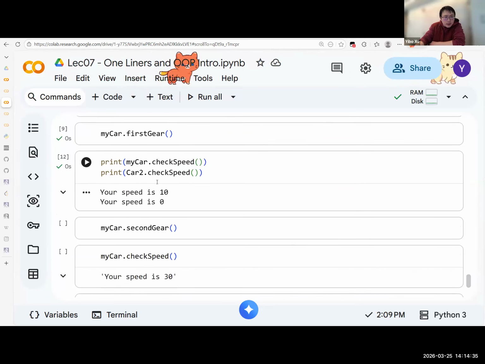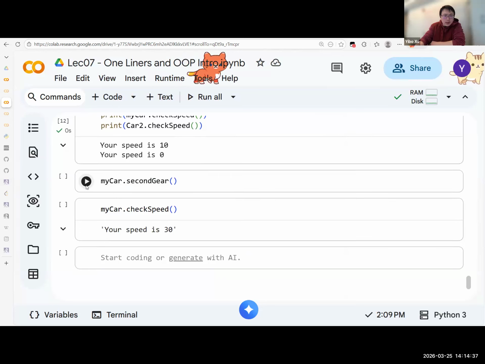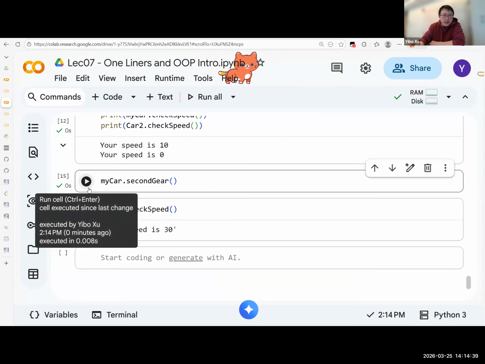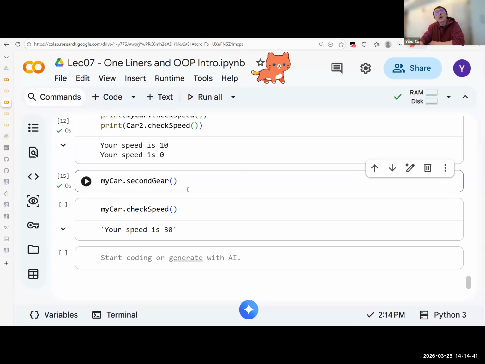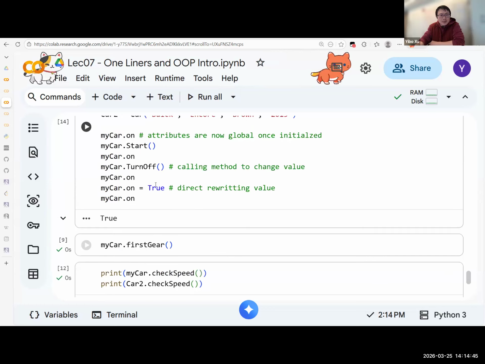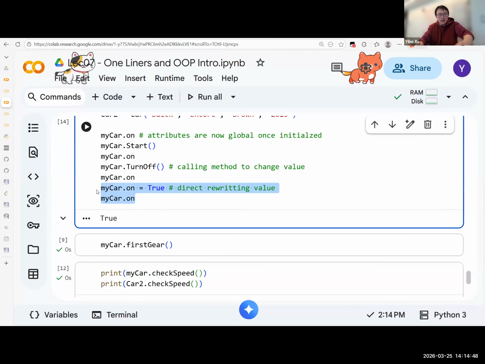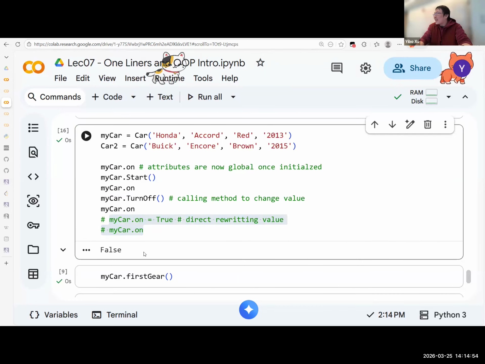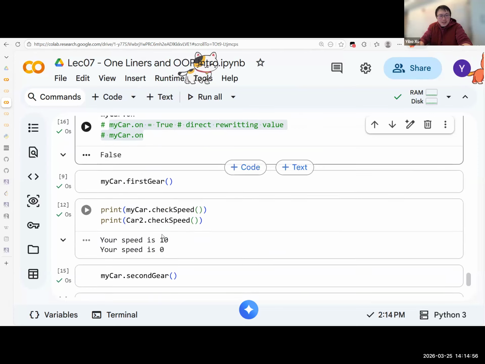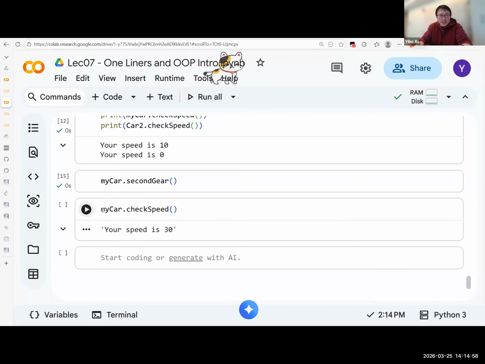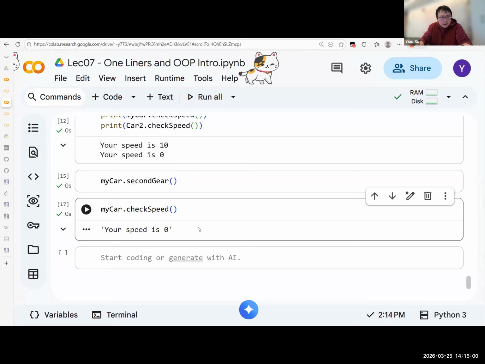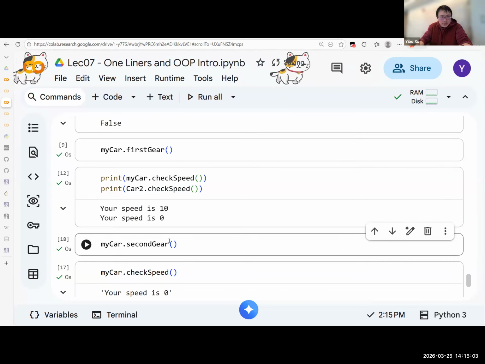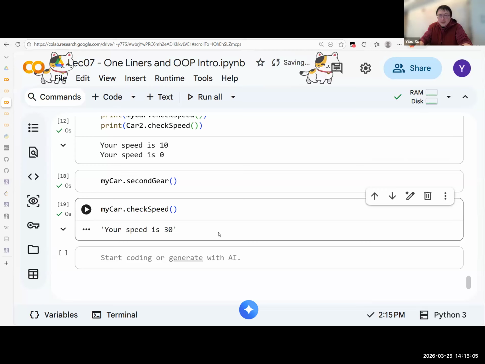Let's play a little bit more with the second gear. Let's change my car to second gear. By definition, our speed now is 30. But if you think about whether the car is on or not, let's change this. My car is on, so let's run this again. Remember the car is not on, so it's false to be on. But if you look at the speed, let me change to second gear, and now the speed is 30.